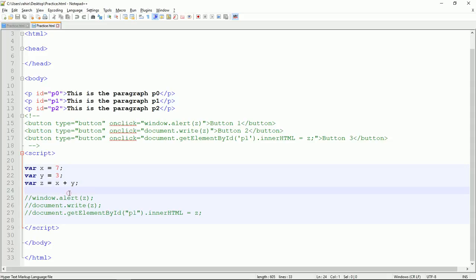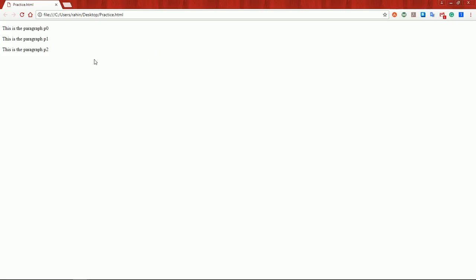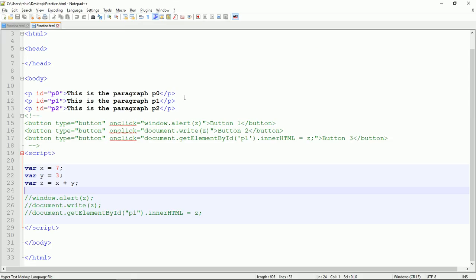Okay, so first let's just see how this page looks like. I'm going to launch it in Chrome. And here it is, very simple. The 3 paragraphs, you can see them displayed in the web page. So let's go back to Notepad++, and then I'm gonna uncomment the first one.